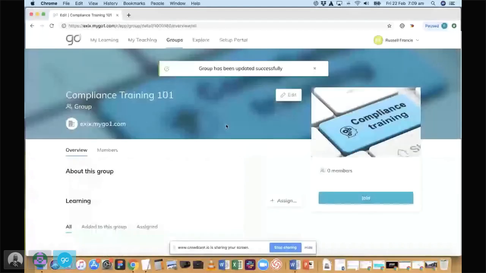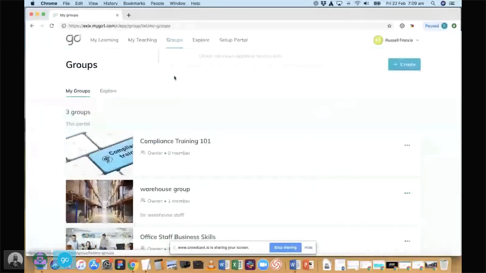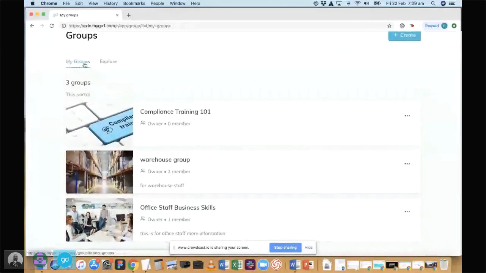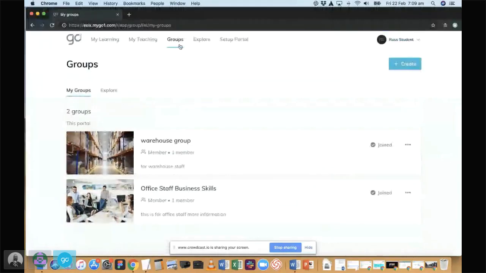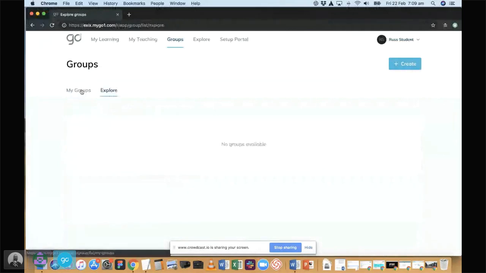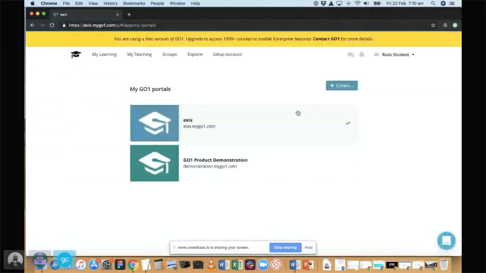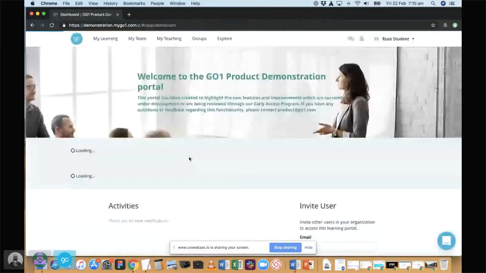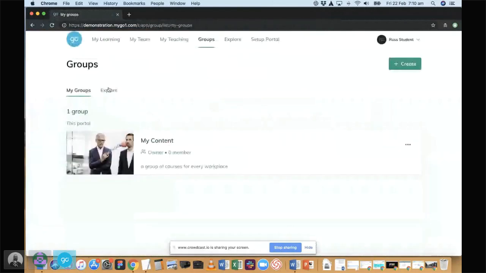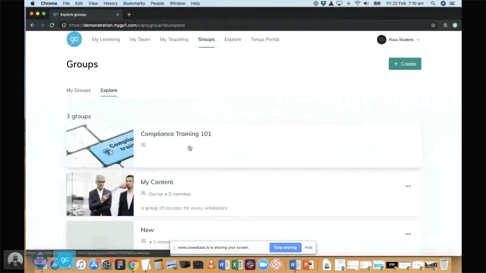Okay, so I can see here as an administrator, I've created 3 groups, and I can see all of those groups in my groups because I created them. If I flip back over to Russ the student and I look at his groups, he can only see 2, because he is not in the demonstration portal. But if I swap portals and go to the demonstration portal, and I go to groups, and I explore, there it is, Compliance Training 101.